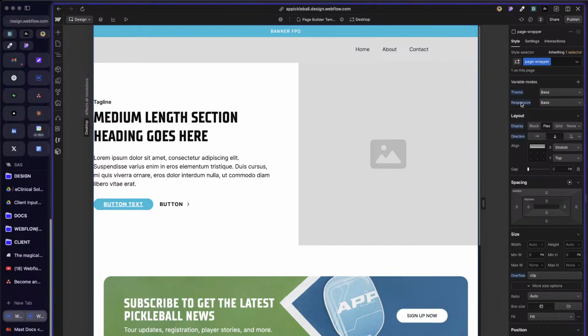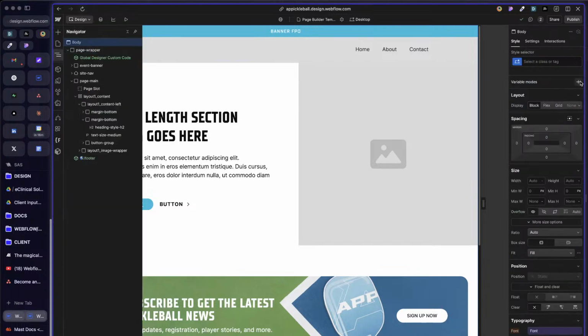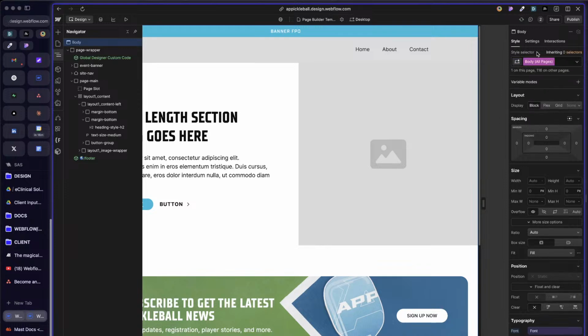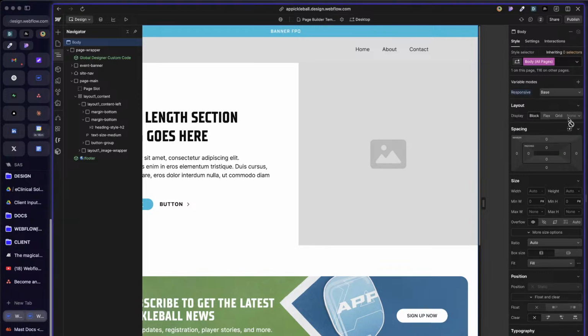Oh, you know what? Responsive actually should be coming from body, since technically, whoops, you know, it is a thing. Okay. Base. There we go. Just making sure it's the actual element itself. Okay.